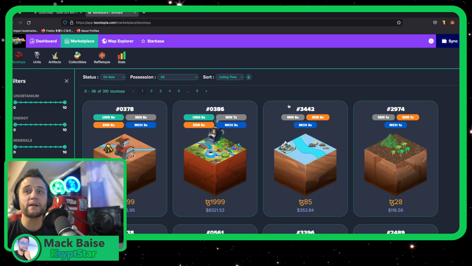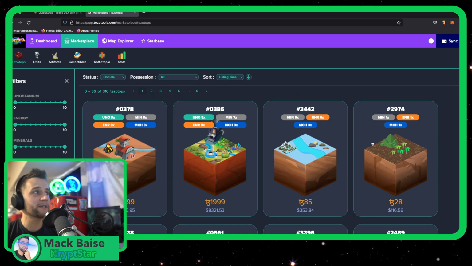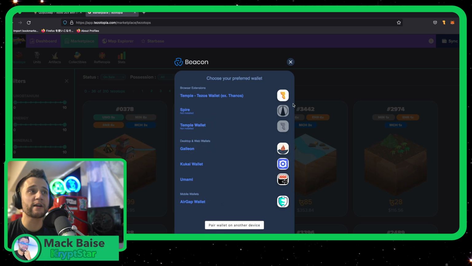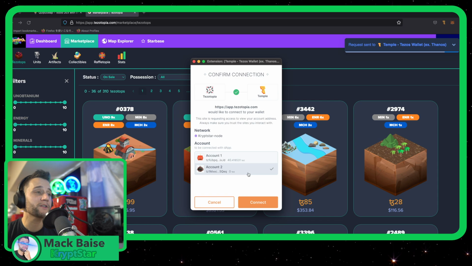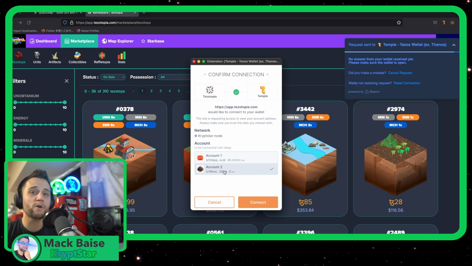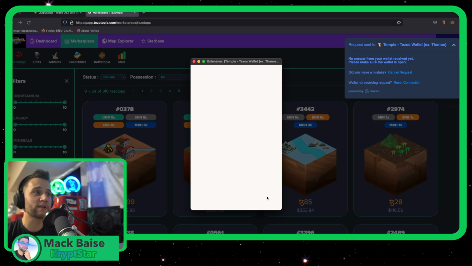If it doesn't show up like make a new account when you first log in, like for me it doesn't show that, you just go to sync right here and go to Temple Wallet. And I'm going to do this new account down here. And it may not work because I have a zero Tez balance, but let's go ahead and try.